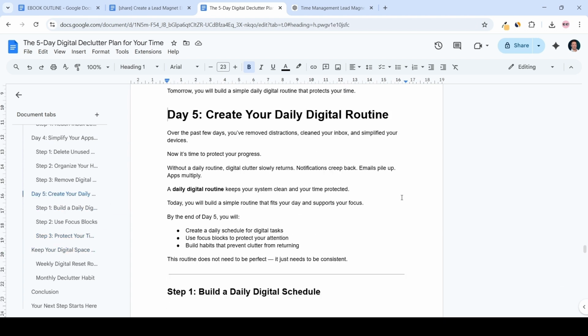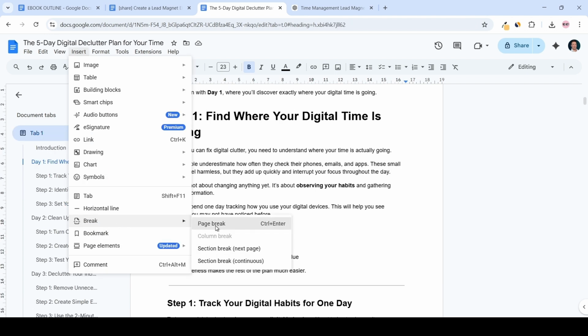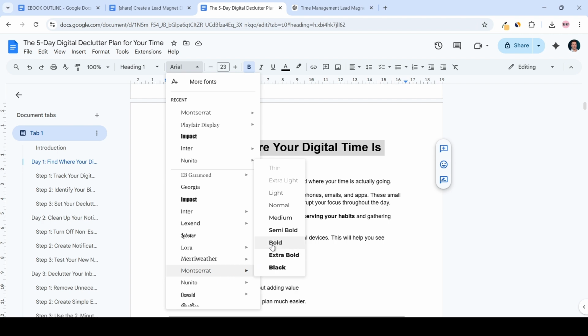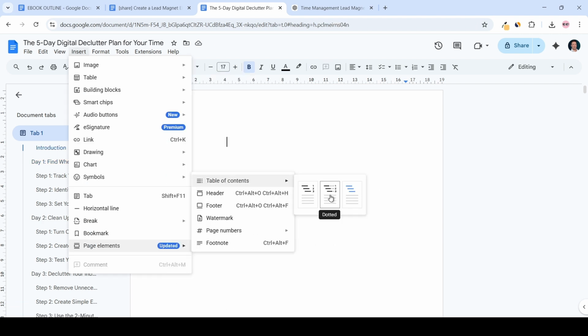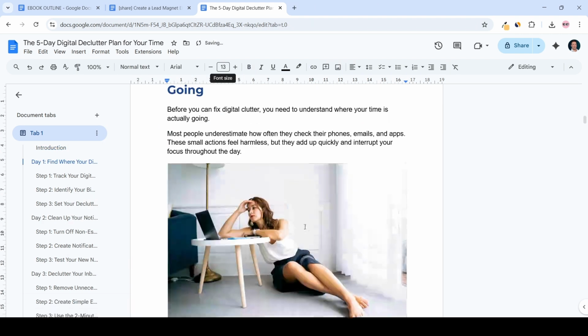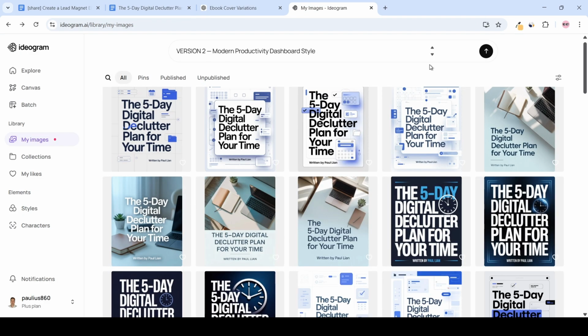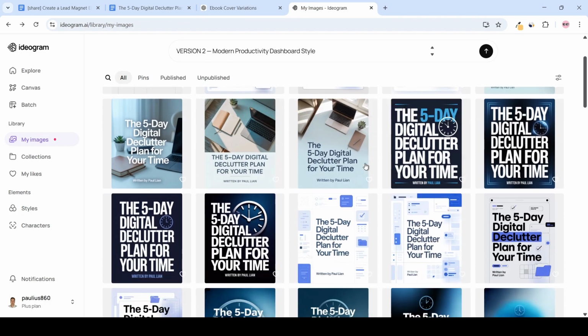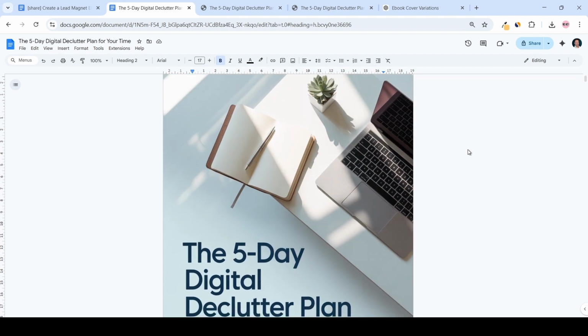Now that everything looks good, it's time to format our ebook and turn this into a professional asset that we can deliver to our readers. This part doesn't take very long, but it makes your ebook look much more professional. We are going to do several quick formatting steps here. We're going to add page breaks between sections, change heading styles or text font globally, insert a table of contents, add a few images, add page numbers, and lastly, we will generate our ebook cover with AI and add it at the beginning of our book.